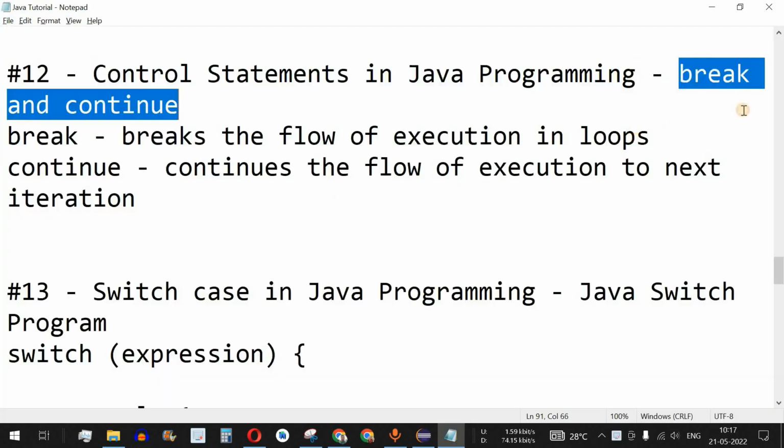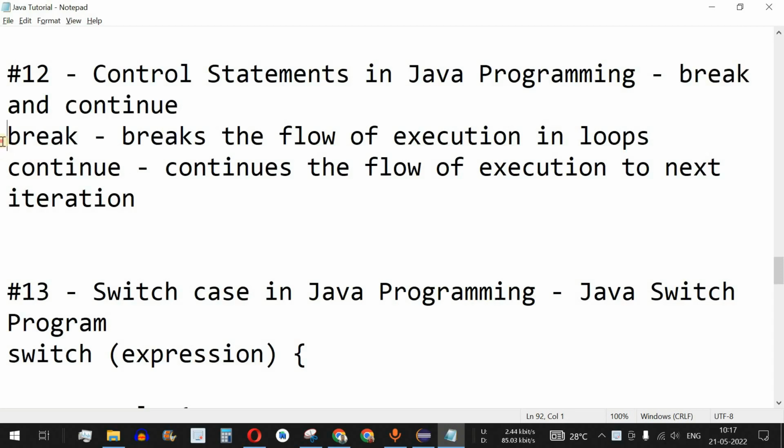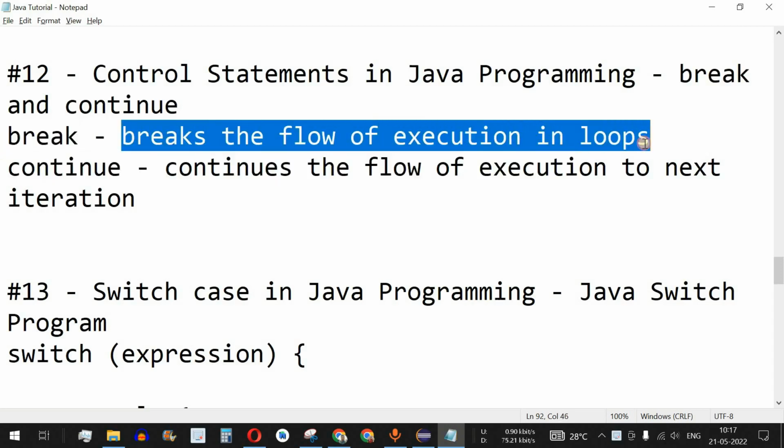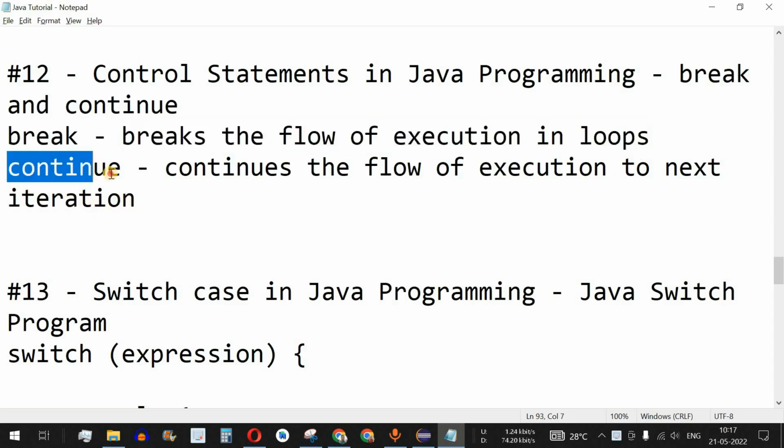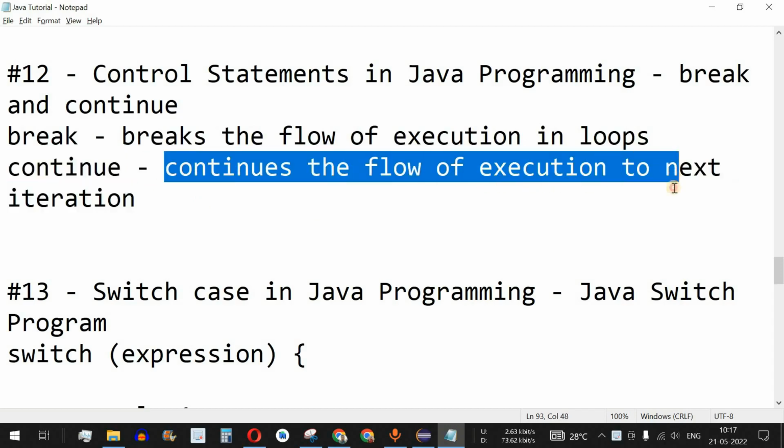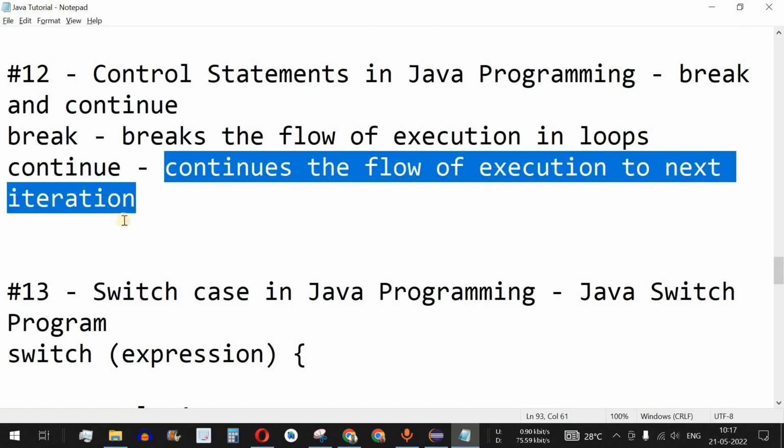So guys, these are two of the most important keywords that we can use in the loops, that is the break keyword and the continue keyword. The functionality of the break keyword is that it breaks the flow of execution in loops. We are going to check this with the help of examples as well. And then the continue keyword is the opposite of the break keyword, which continues the flow of execution to the next iteration. So guys, let us understand both of these keywords with the help of examples.